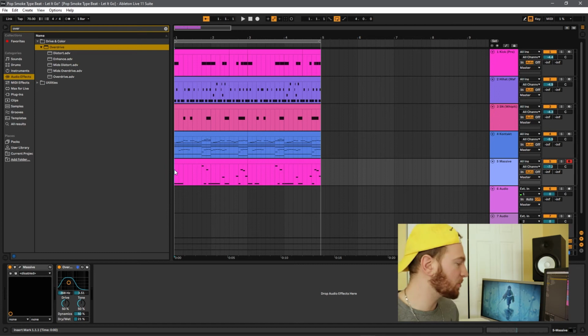So I set the overdrive to be around 368 Hertz. We're attacking the low end, obviously because it's a bass. And I put the dry wet around 21%, which felt good.